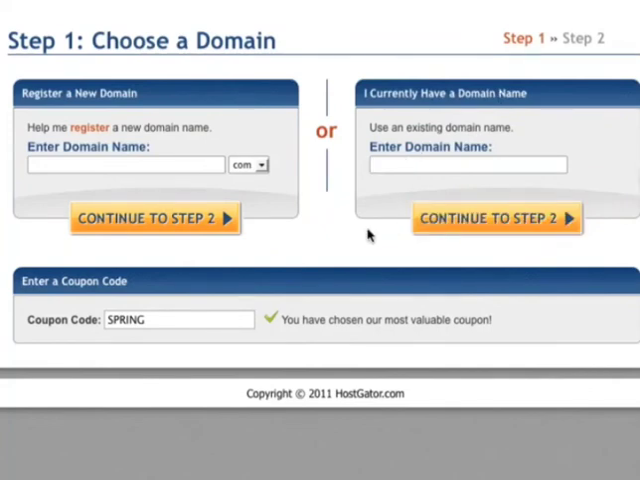If you want to register for a domain name using HostGator, you can enter your choice of domain name here. The rest of the steps are quite self-explanatory. Simply fill in the form and your web hosting account should be created within minutes.